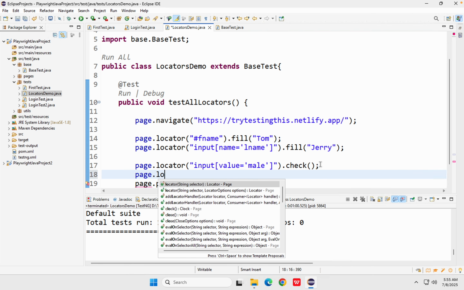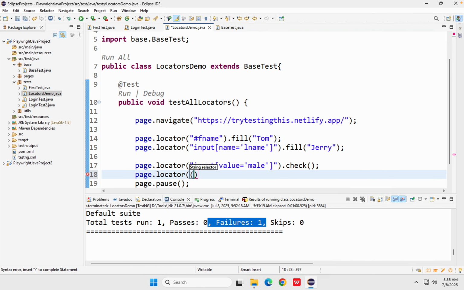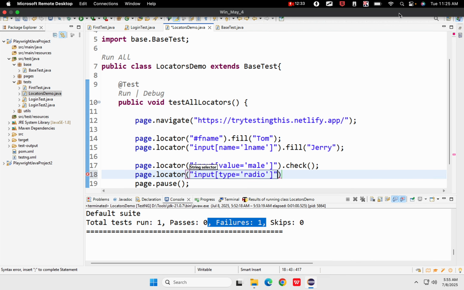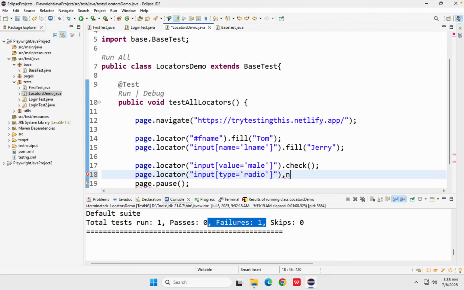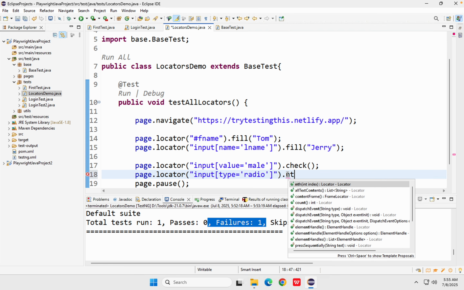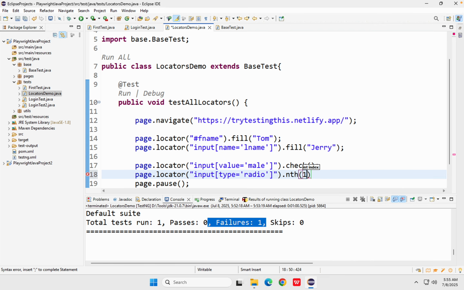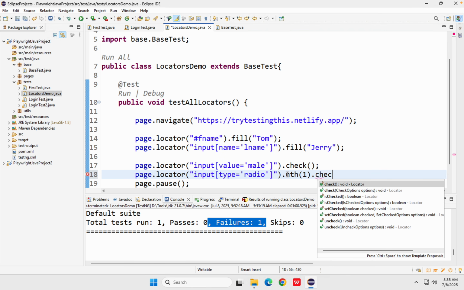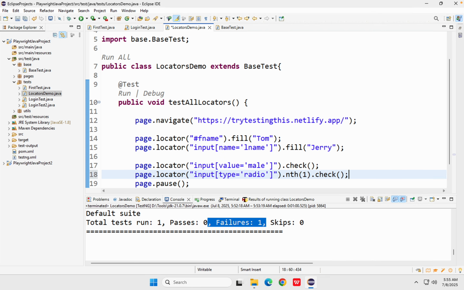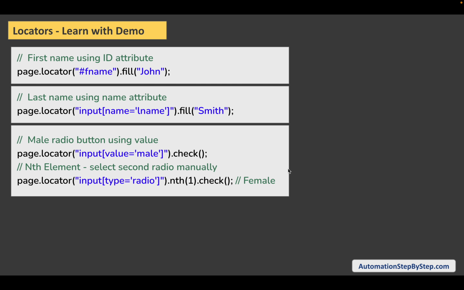I will say page dot locator, and here input and type equals radio, and then I will say dot nth. You can see I'm getting auto suggestion as well, and check. So this is another way.